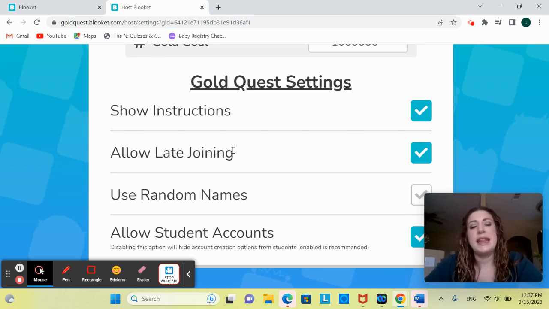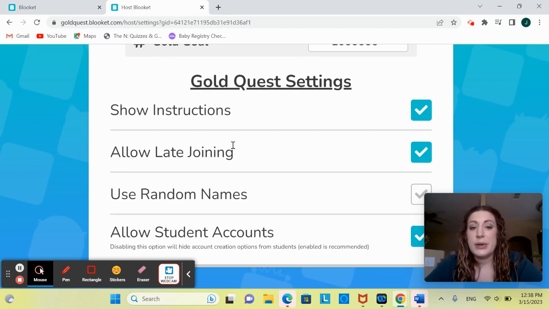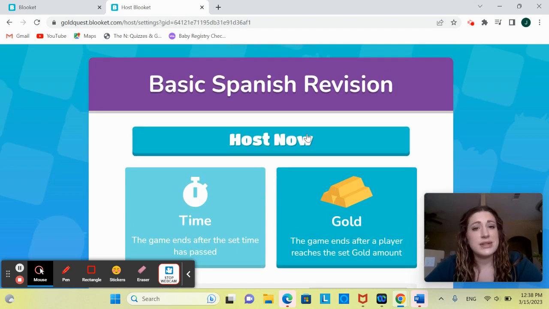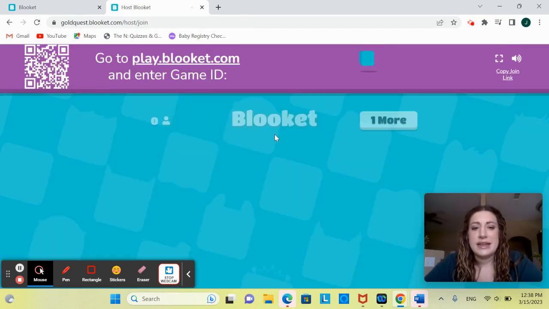Here we also have some extra settings like showing the instructions at the beginning of the game, allowing students to join in late if they're late to class or late to get into the game mode if they have a slow Chromebook. We also have the option to make them use random usernames so students don't necessarily know who they're competing against, right? And once we have those settings the way that we like, we can go ahead and click Host Now.